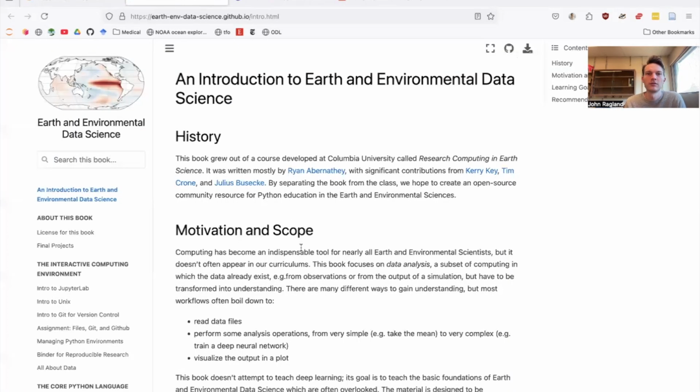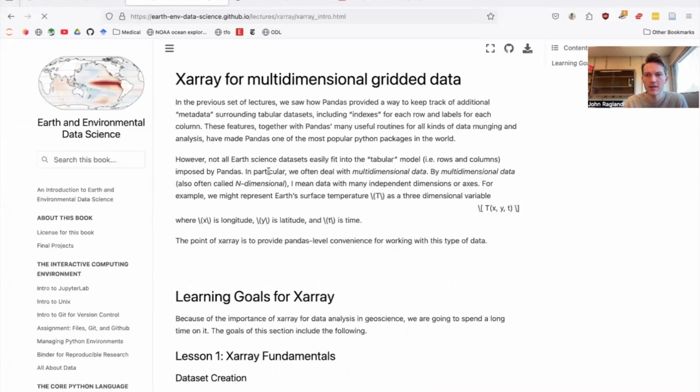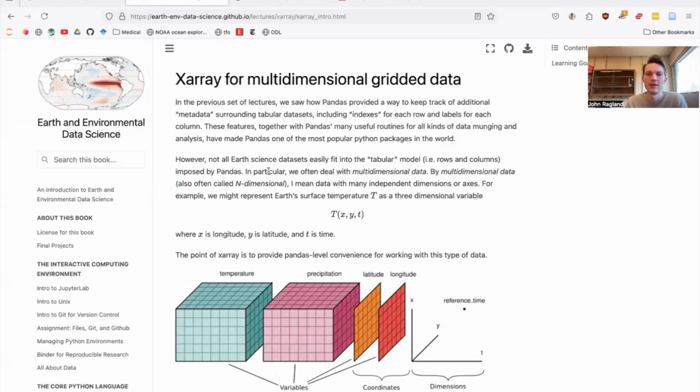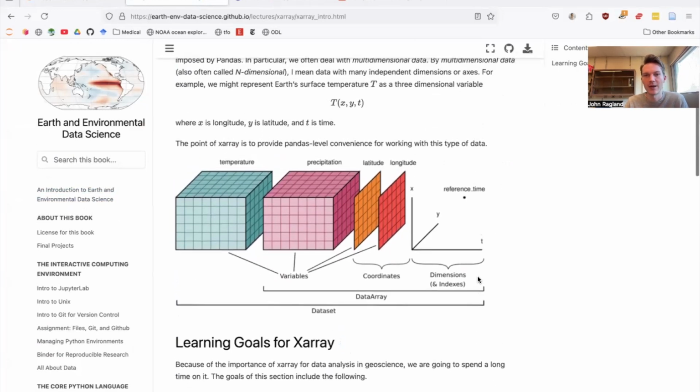This book goes over data science that's specifically for Earth and environmental data science, but I think it applies really well to acoustics. And there's a chapter about Xarray that I put a link to in the notebook. So if you're interested in Xarray and you want a better, more in-depth understanding of what it is, I'd really heavily recommend this website and this book chapter.